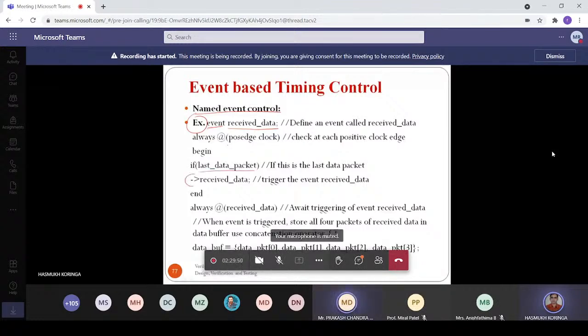Once this event is triggered, if we have used it in any other always statement, it runs whatever we write inside that. So it can fetch the data, whatever we want, to perform the task. So it is a user defined event, user event. Also we can trigger the event.